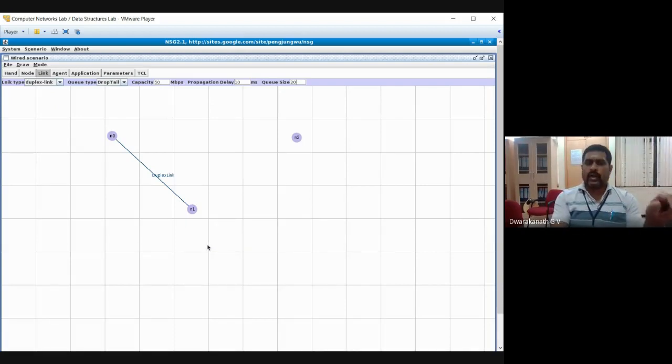Again I will show you once again. Now again we have to create a link from N1 to N2. Now observe carefully, there also the link type is a duplex link, right? And queue type is a drop tail queue, okay? Queue type is also okay. And bandwidth we have decided that it's 1 Mbps, right?